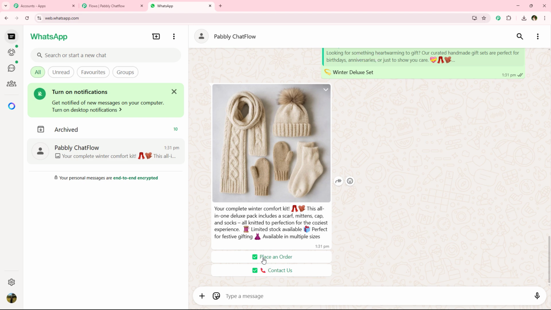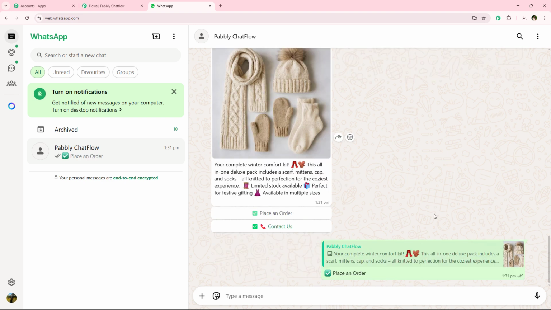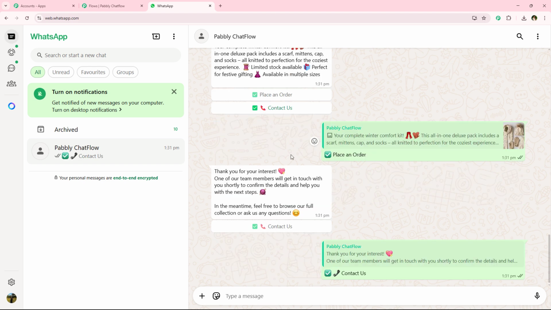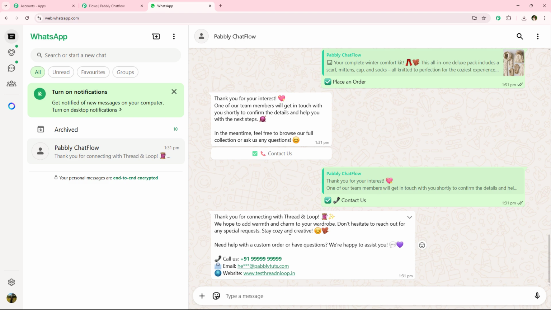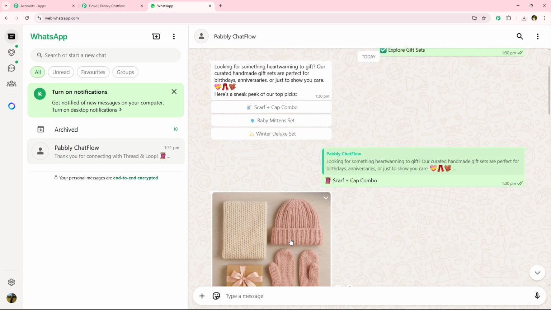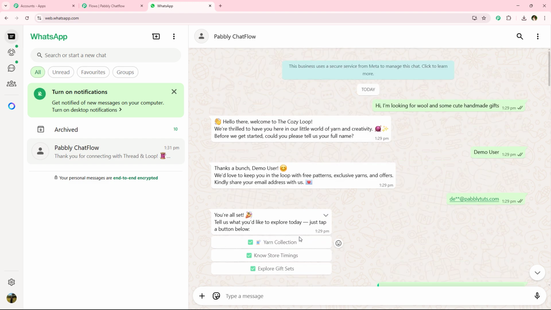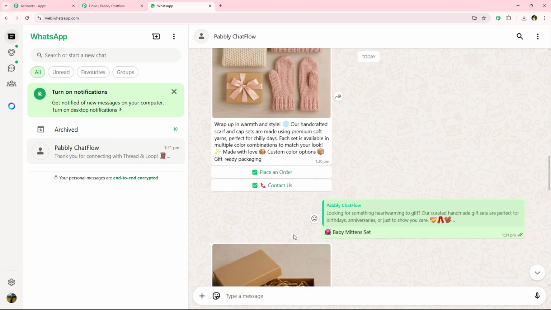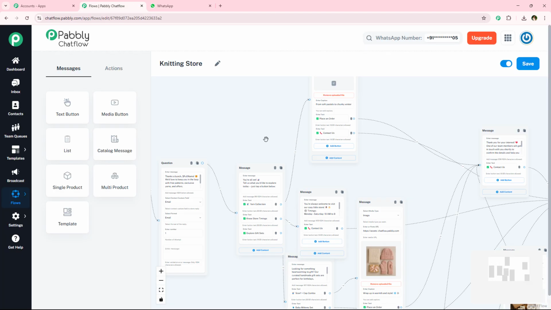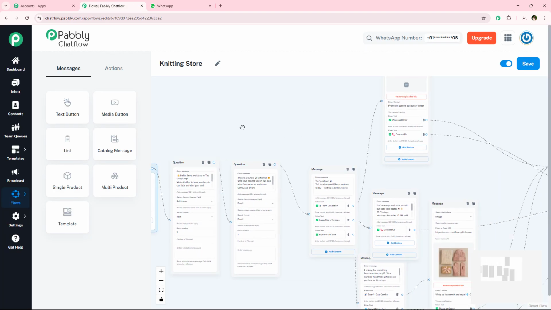Now I'm just going to click on this place an order button to test this button. Yes, you can see it is running perfectly fine, and I'm just going to test this contact us. So yes, over here you can see that it is running perfectly fine, and I had a proper conversation with this chatbot, and you can see in real time it has responded to me, right? So yes, with this we have successfully completed this flow, and it is running perfectly fine in real time too.